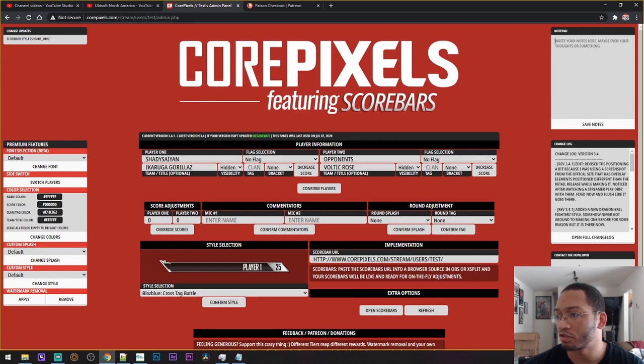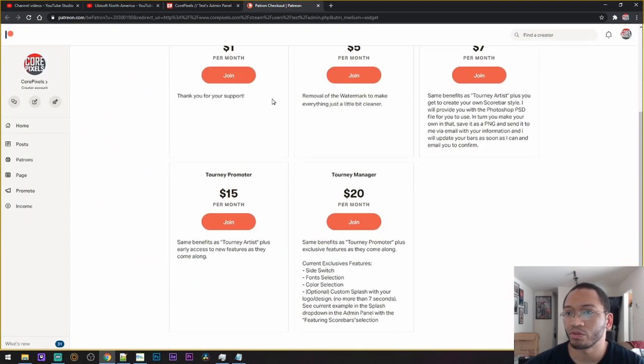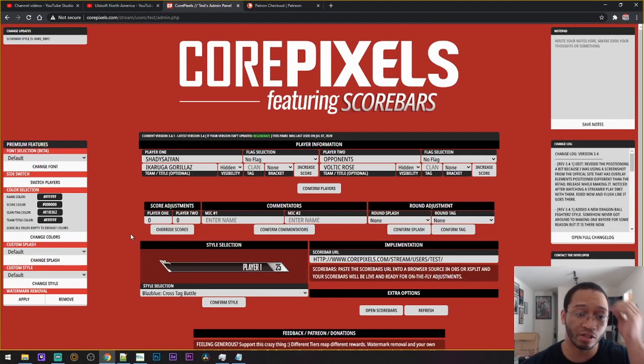Also, you can contact me directly through my CorePixels Shady Sand account here, if you have anything you want to say or request, or anything you're looking forward to, or you want to add, for example. These features are in this little premium features panel now.